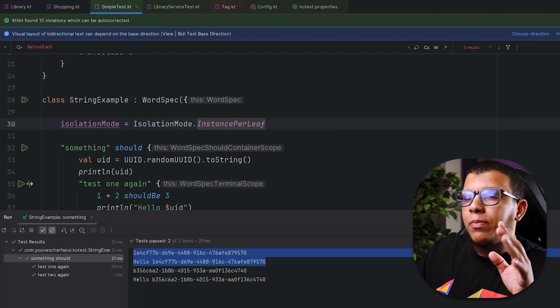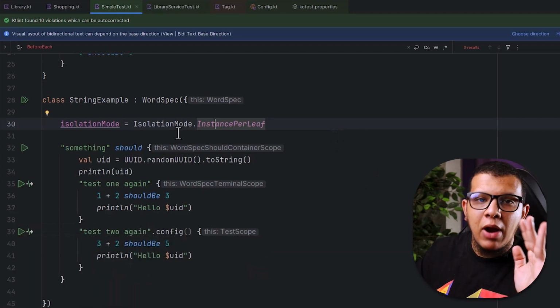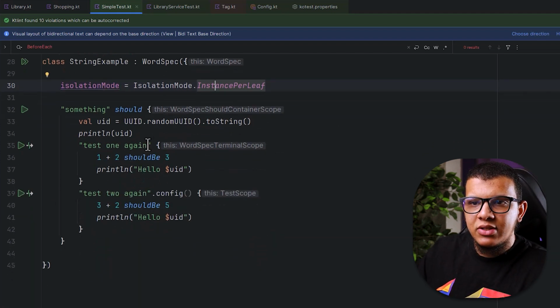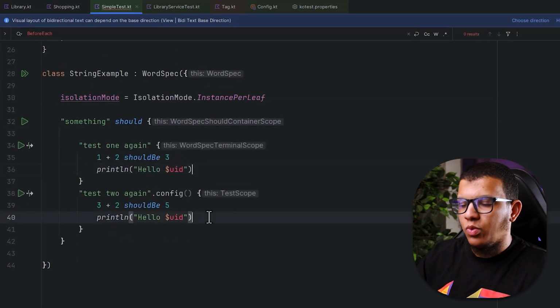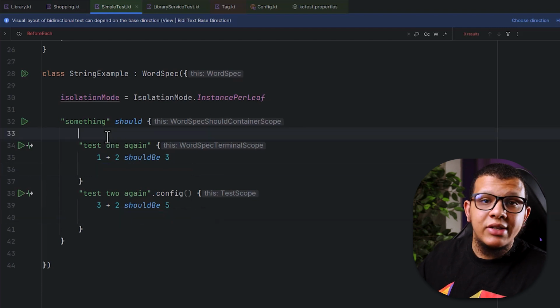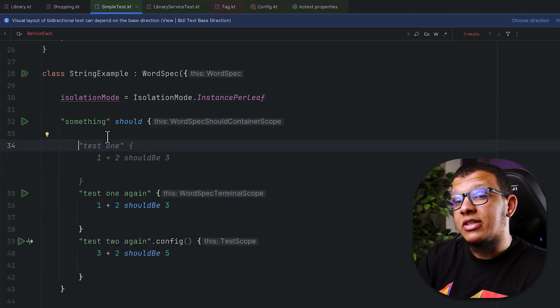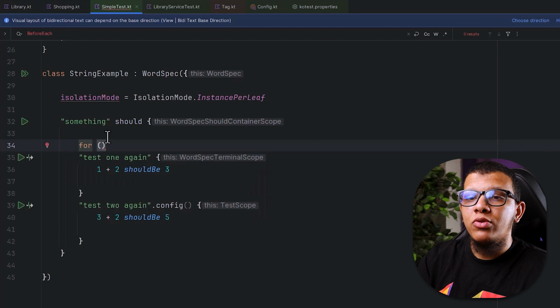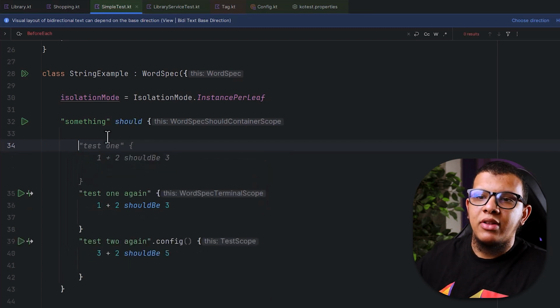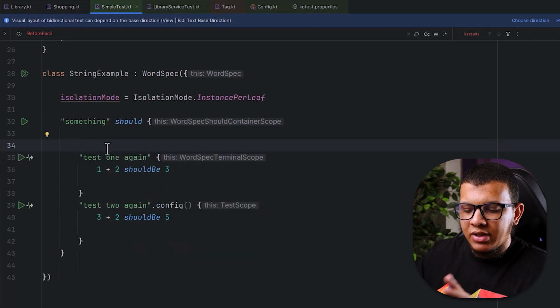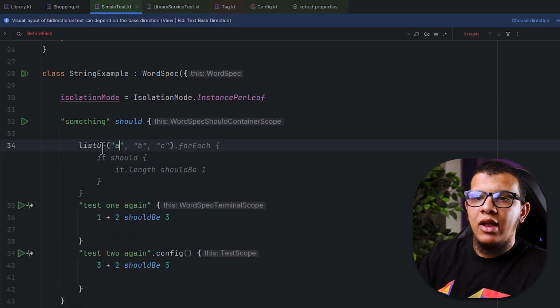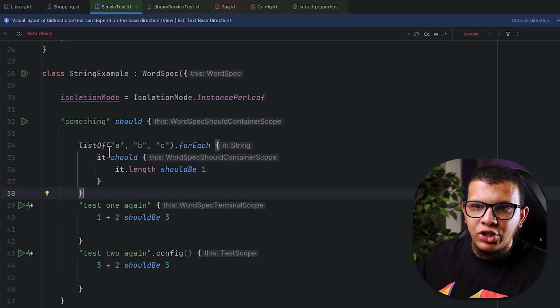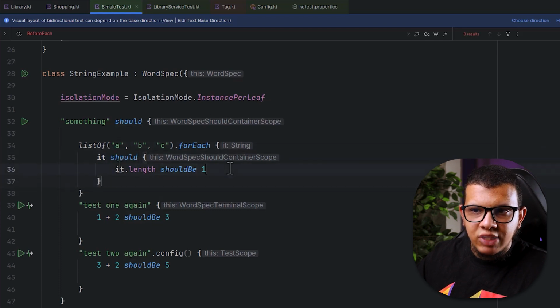Another thing a lot of people do is called parameterized tests. We usually need parameterized tests to run one test several times with different parameters. The beauty is that since you are in Kotlin, you can simply do the following. Let's pretend I want to run this test many times. You can do listOf, and for each one, I'm going to run this test.